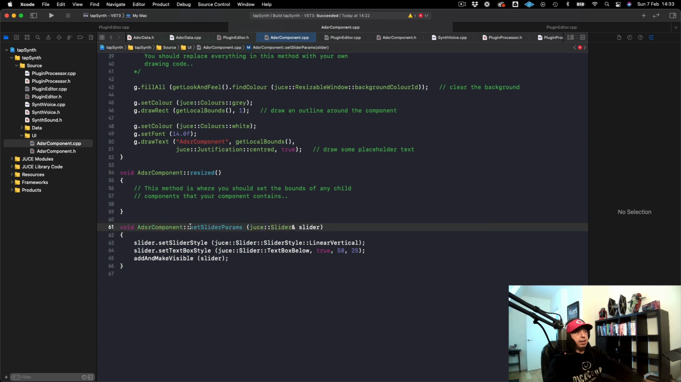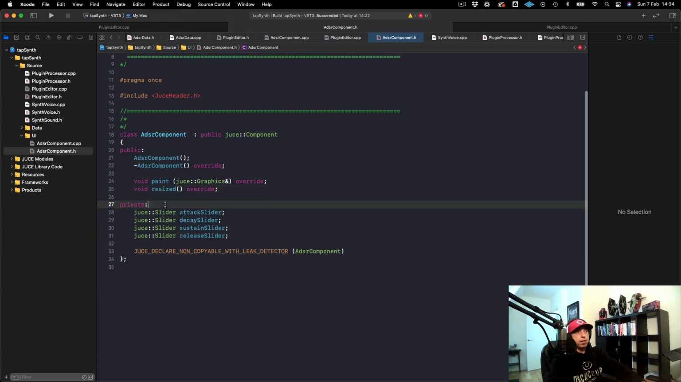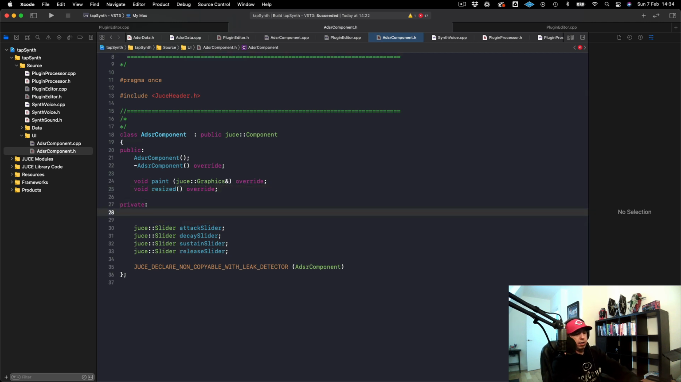And now I need to put this in the header file as well. So we have set slider params, and move back over to the header. And this is a private method. I'm going to put this as a private method. I don't need to have it public because it's just something that I'm using internally.